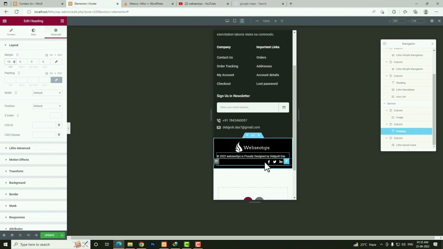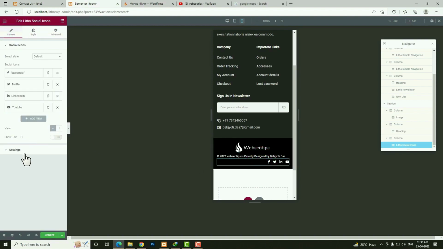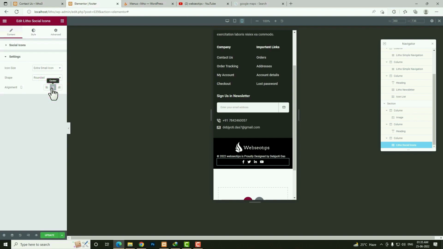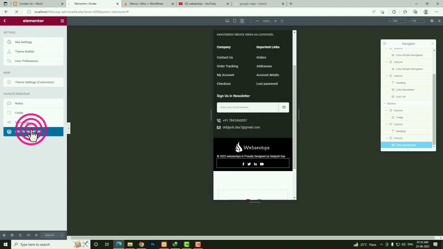And after that I have to click in this social and come back to the content, click in the settings. In the settings I have to make it center aligned. Come back to the advanced option, unlock the margin top, I am taking 10 pixel. Okay, now it's perfect. Next I have to click in the update option. Next what I have to do, I have to click in this. After that I have to click in the exit to dashboard.